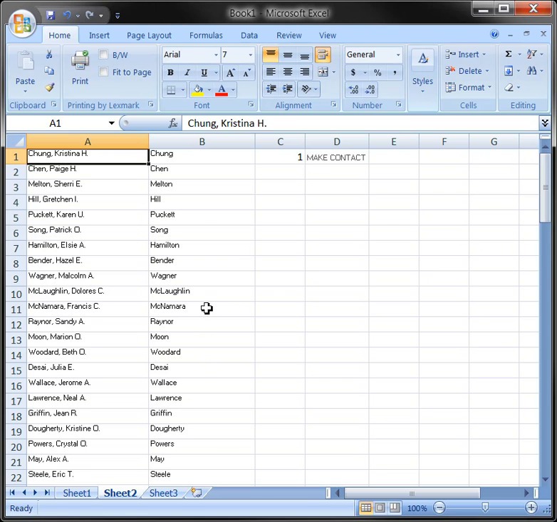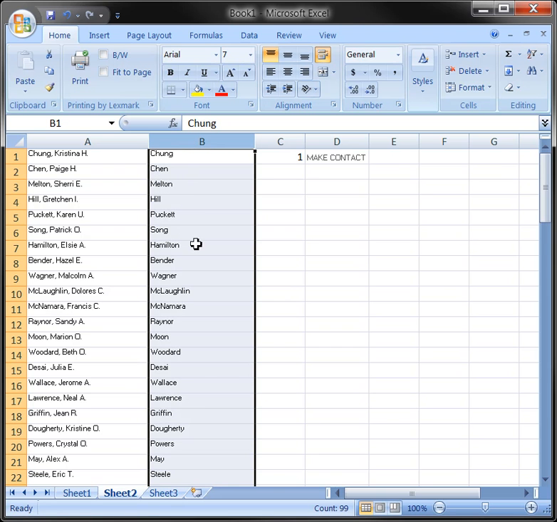What I've got here is some imaginary names, and in the first column, column B, the imaginary names are just last names. Pretend you've gotten these directly from your rosters in your registration system, so you know that all of your students' last names appear one time in column B.